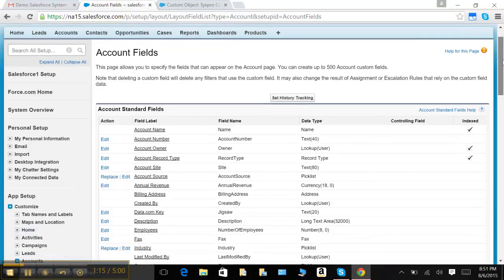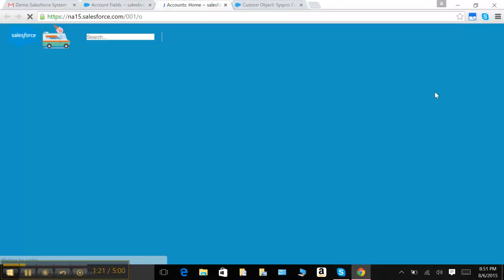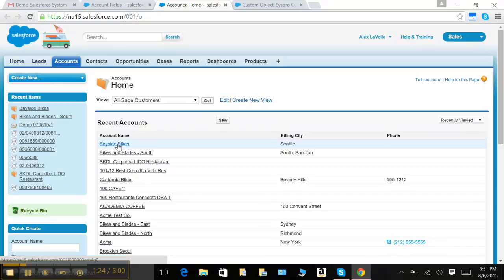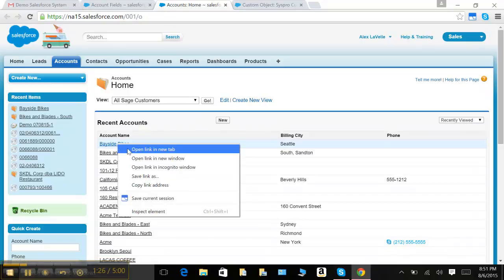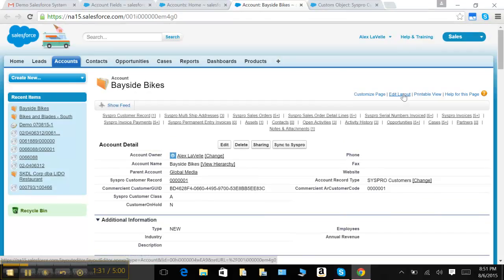Now I'm gonna take any account which are active. So I'm gonna consider this Bayside Bikes. Open link in the new tab. And then I'm going to edit the layout of this particular Bayside Bikes account.